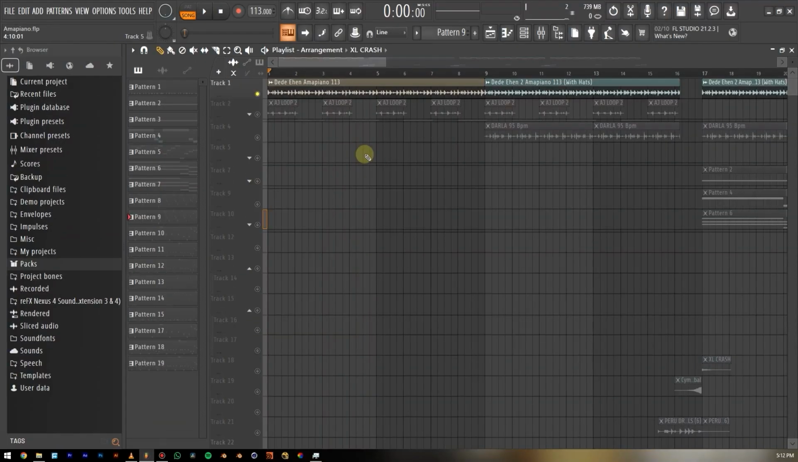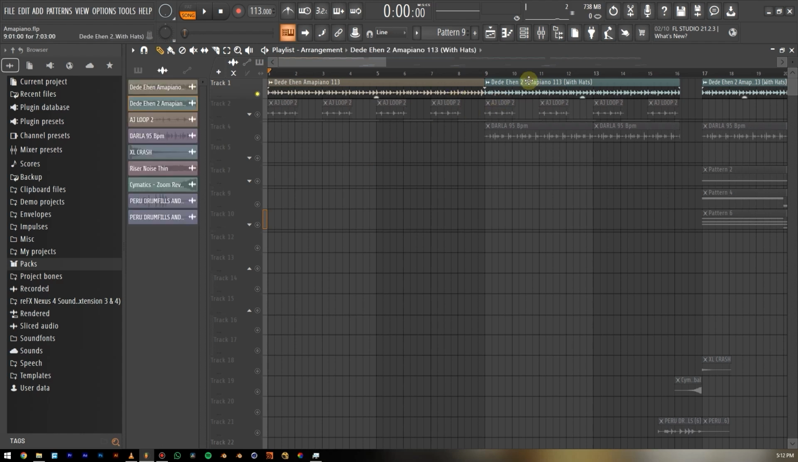And the thing about loops like this is that once you put it in, ideas just start flooding in. And that is one very, very big advantage of using samples like this. And the good thing about this pack is that it also has the same loop with a hi-hat. So we have this one.